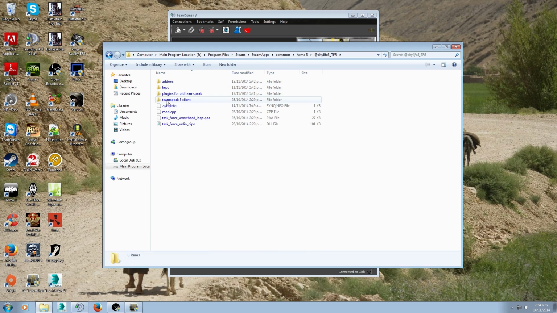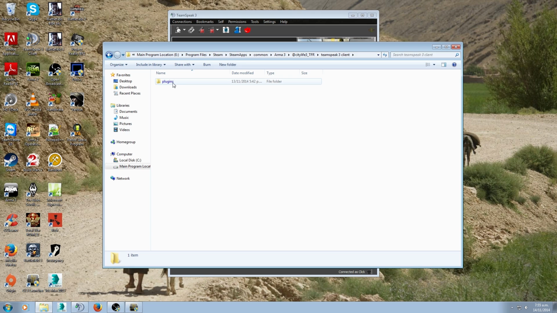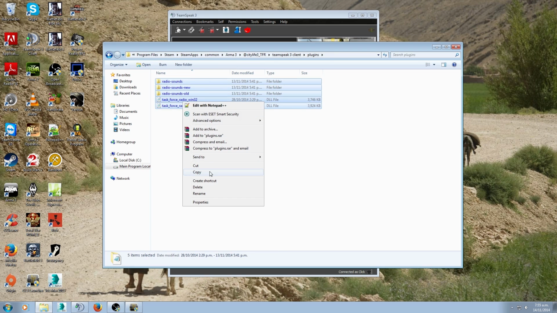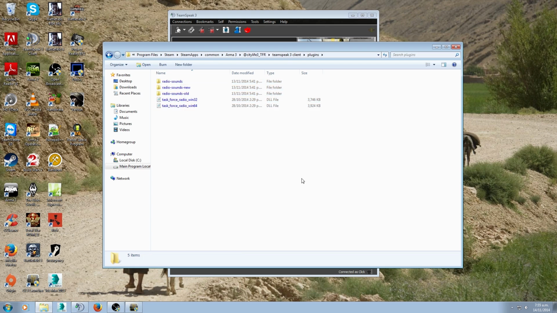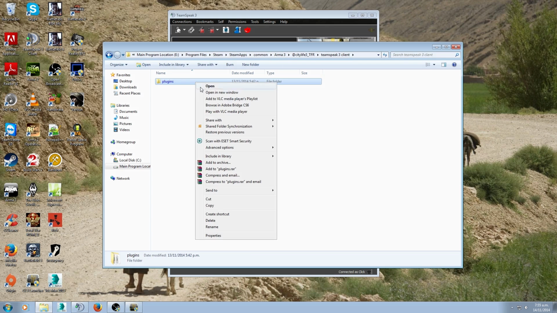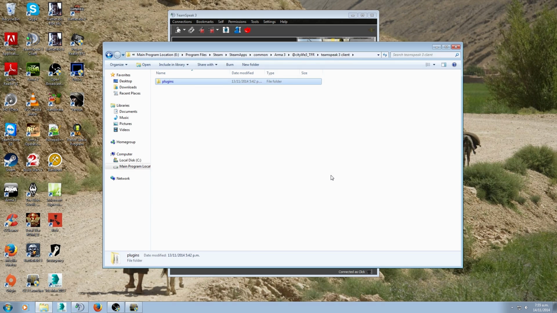You'll see some more folders and files, which are all awesome. It might look complex, but it really isn't. It's nice, simple, and easy. You just double click on this one here, the TeamSpeak 3 client. You don't want to go into that one. And then you can go into this plugins folder and copy all these here. Or you can just copy the folder from here and put it into TeamSpeak.